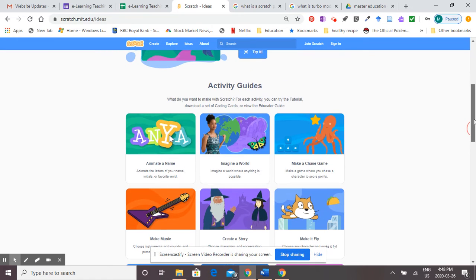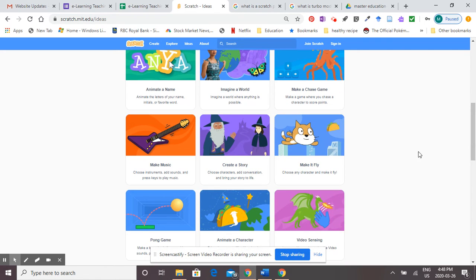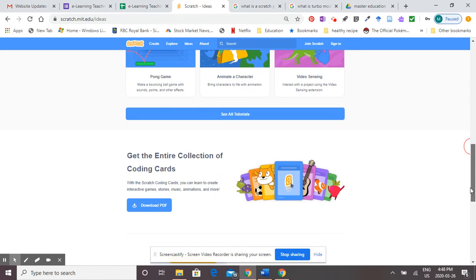There's also the idea of these activity guides. These are really short, visual, step-by-step guides that help you to accomplish certain activities within Scratch. This is useful for starting, but also for when you're trying to do certain things within your story and you're not sure how. And these are very easy to follow.